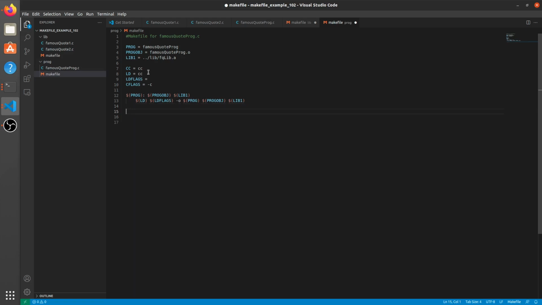All right, so what this says is program is the target. So program, what does program depend on? Program depends on the program object file and the lib file. So what are we doing here? We are linking, no linking flags. Output file name is the name of the program, which will be the executable file "program" and the dependencies thereafter. Remember there's a tab here.